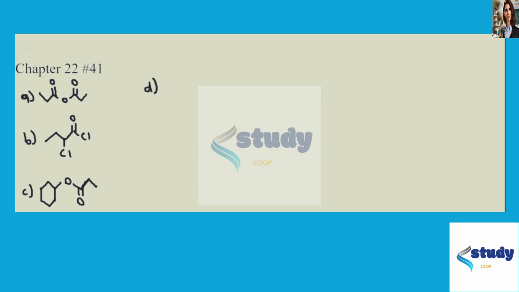For D, we have cyclohexane carboxamide. So this is going to be a cyclohexane with an amide. Okay, and so there's that.